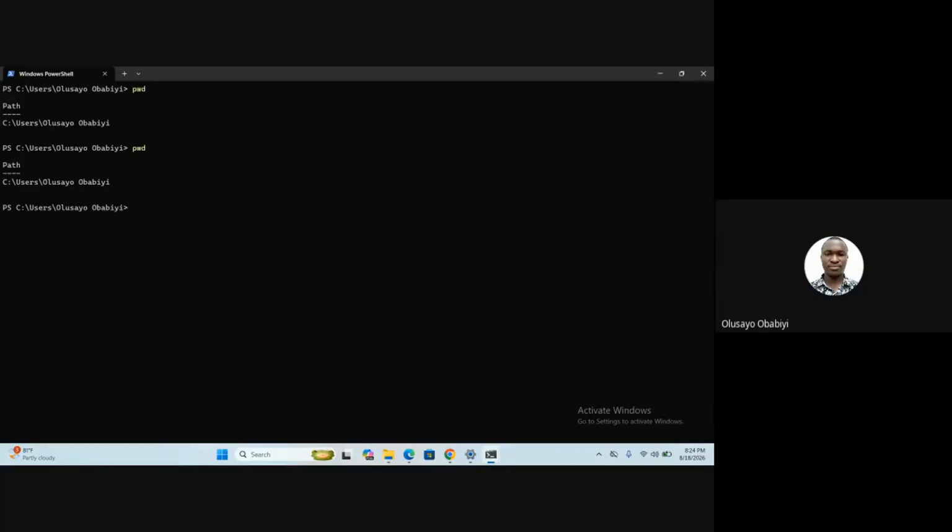Okay, so the second one now is that inside this folder, what do I have inside? So just do ls. ls means list. List what is inside this folder. So once you click, sorry, ls, sorry, sir.